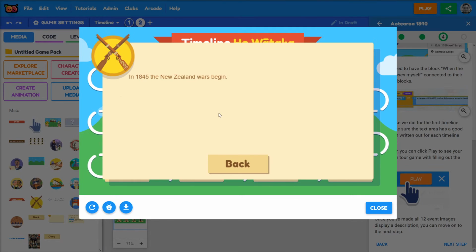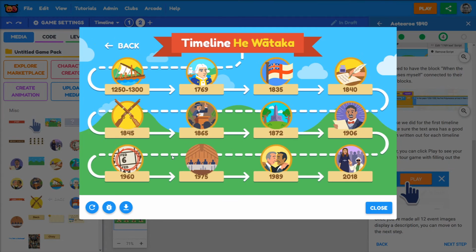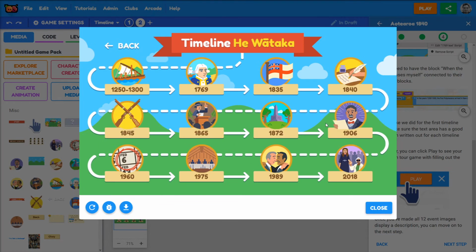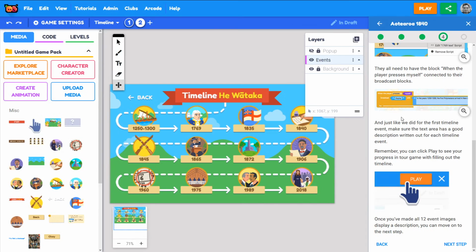Well, I know all of these work. Great, great. 1872, 1906, 1960, 1975, 1989, 2018. Awesome. Okay, once you've made all 12 event images display a description, you can move on to the next step.